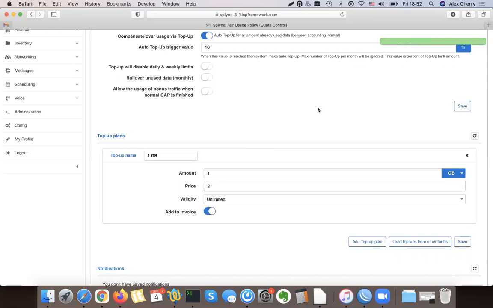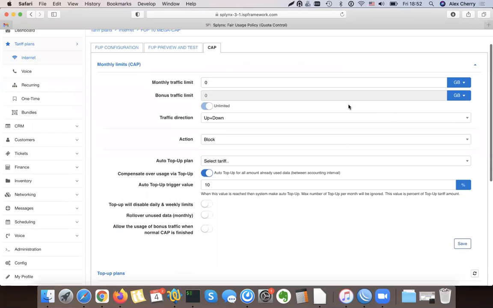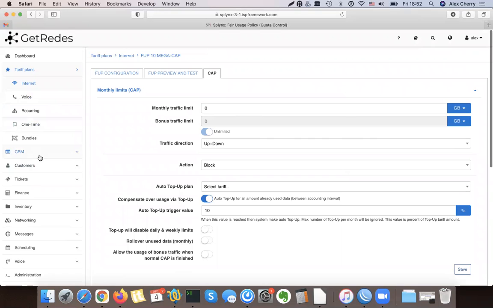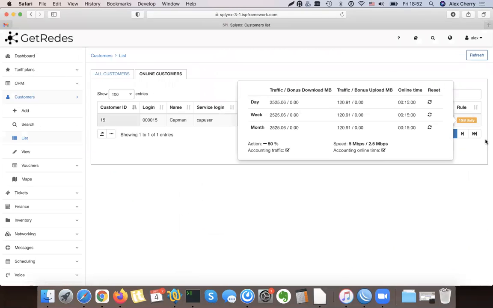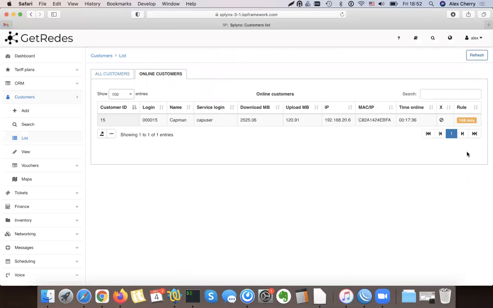Save it. So what will be the difference? This customer will continue using this fair user policy, but as soon as he reaches 10 GB in general during this month, he will be switched or he will be locked. It depends on our configuration. By default, he will be locked, blocked and not able to continue using the internet, and he'll have to run a top-up. Let's try that.